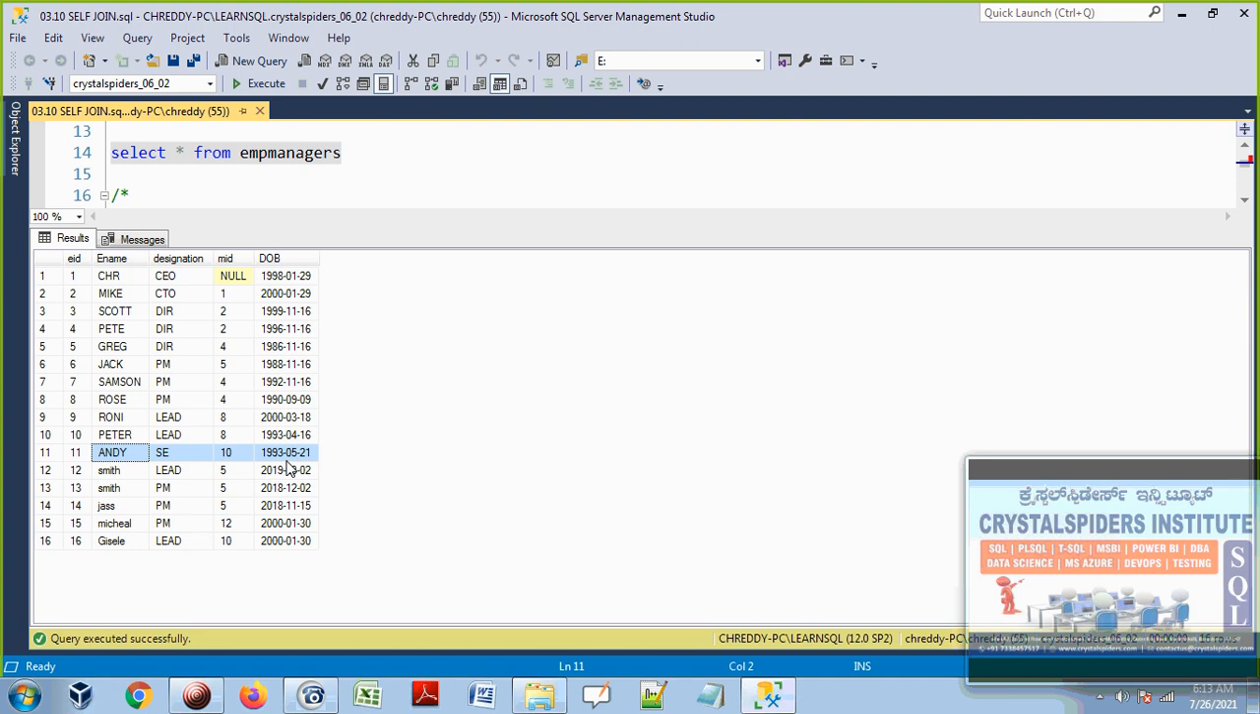Andy is reporting to 10, which means Peter. Smith, Josh, and Jas, two people with the same name Smith, these three people are reporting to 5, which means Greg. Michael's designation is PM, and his manager ID is 12, which means Smith. And Giselle's manager is 10, which means Peter. This is the table with the employee names, their designations and managers.